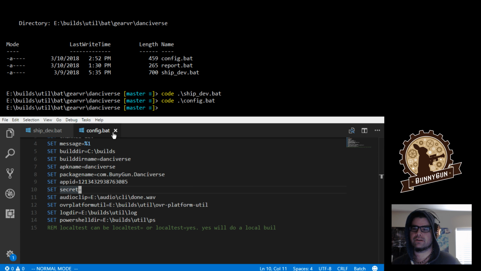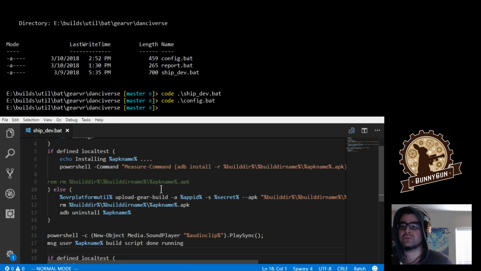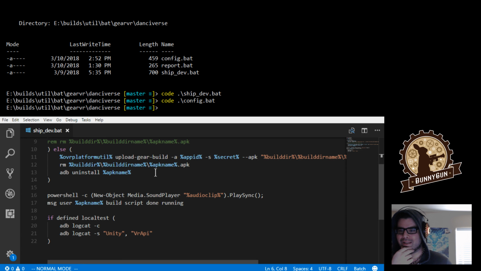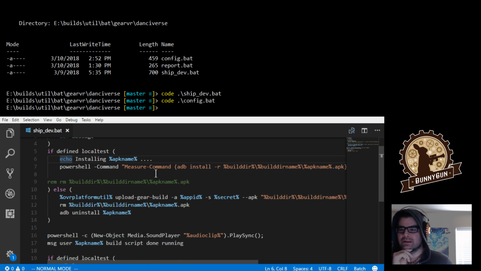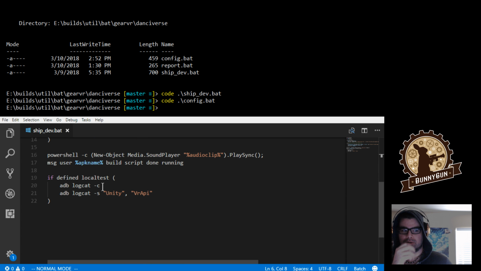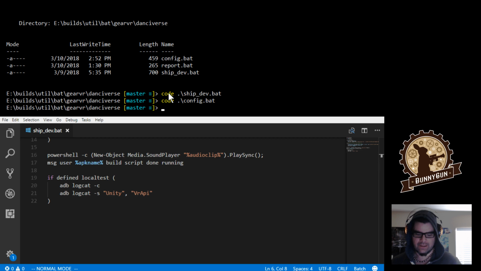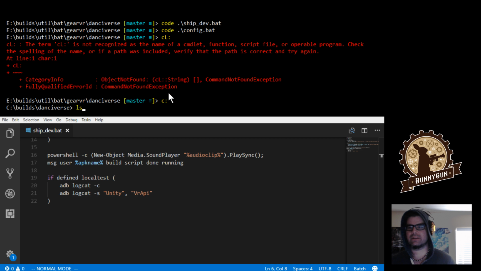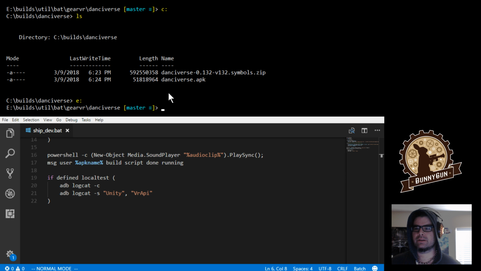So once the configuration file is set up, this script calls it in. And since we're doing a local test here, the first thing it's going to do is use ADB to install the APK to the phone. Pretty ridiculous. But that's what we're doing here. And then once that's done, it's basically going to start Logcat. So in this case, I have an APK ready to go right here. And we're just going to try this.